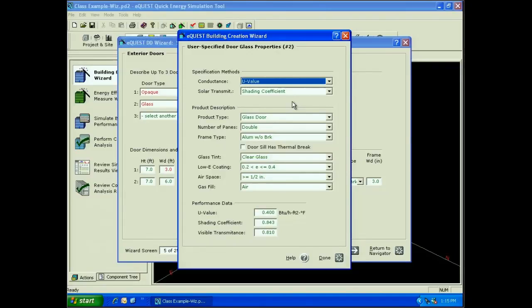And you notice that the units for the solar transmission changed. With the U-value, it's shading coefficient. With the U-factor, it's the solar heat gain coefficient. So be very careful about which solar units you get and enter into here, because it's different depending on the methodology that's selected. Let's go back to U-value.